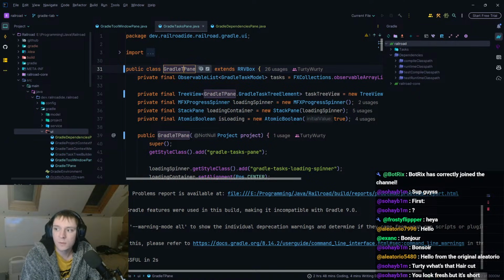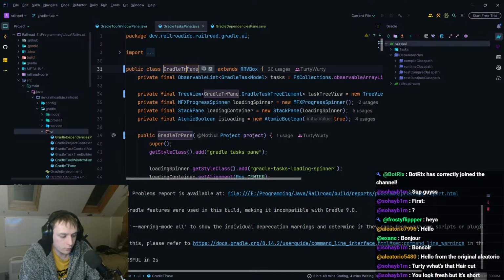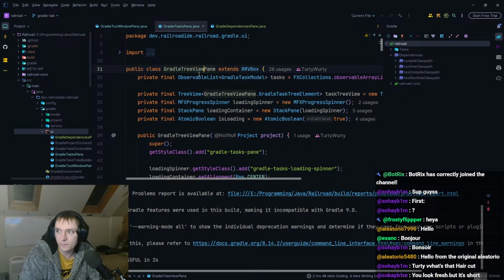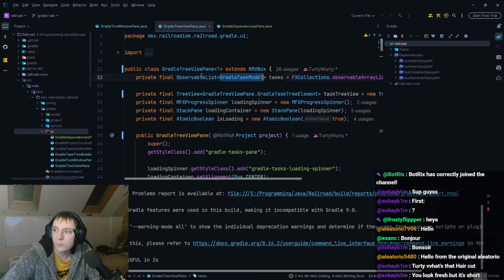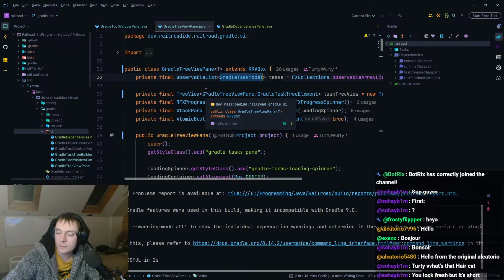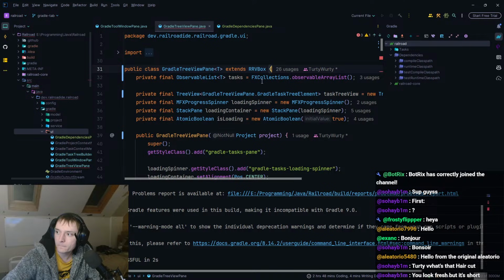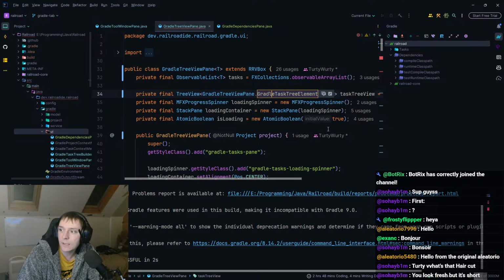I think that's fine. So what I'm going to do is I'm going to do Gradle tree view pane. And this is going to take in a T, which will be this Gradle task model. So instead of an observable list of Gradle task model, it'll be an observable list of T, right? And then tree view will, yeah, so instead of this being a Gradle task tree element, this will just be a Gradle tree element.